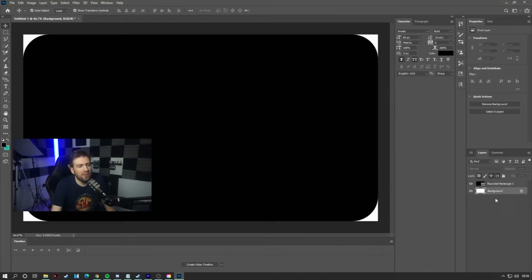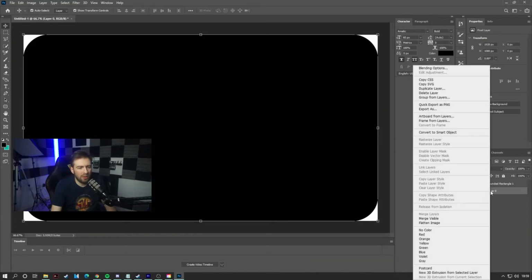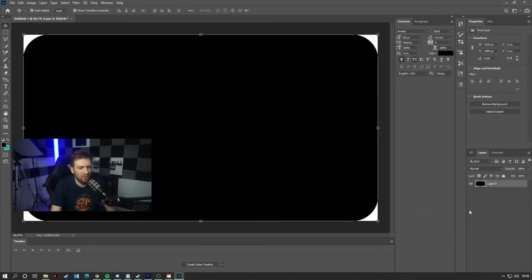Next step is we're going to right click the background here, unclick it, right click the background here, and we're going to just merge the layers into one. They're still unlocked.